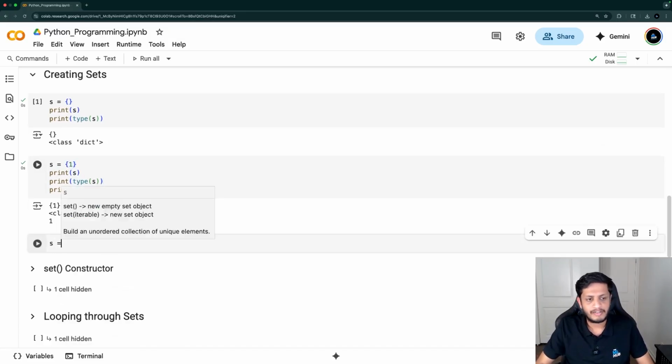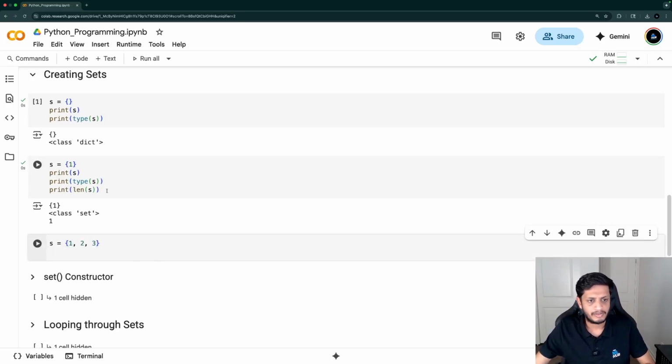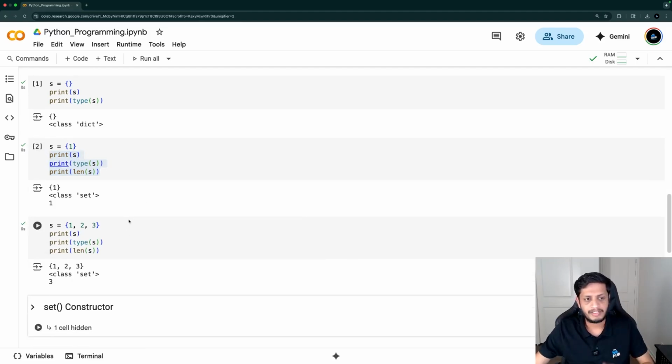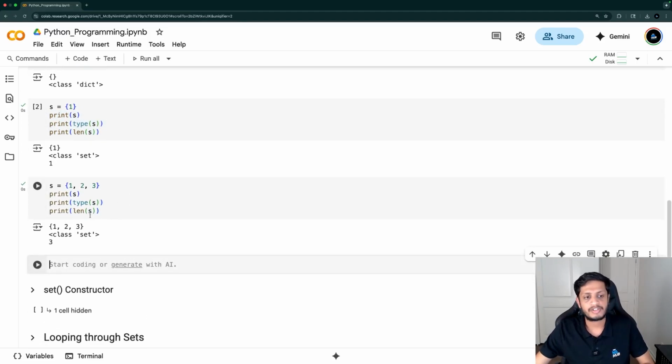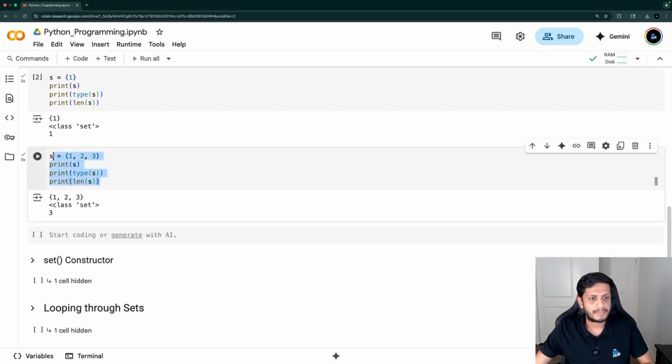And you can have homogeneous type of elements, let's say all integers, you can have that. And here the length of the set will be 3, but set is unordered. Okay, so the order is not guaranteed. Like right now I got the same order, but it is not guaranteed. They can actually come out in any order.